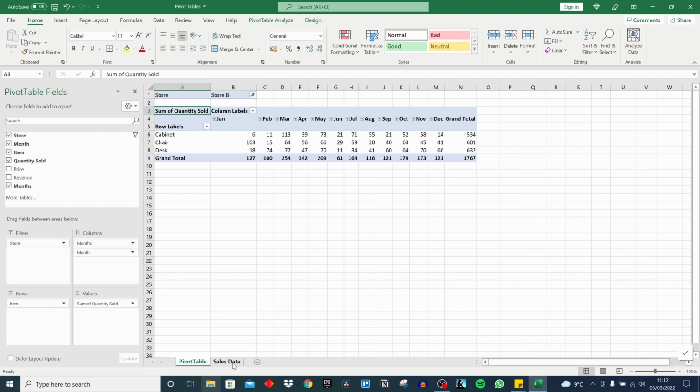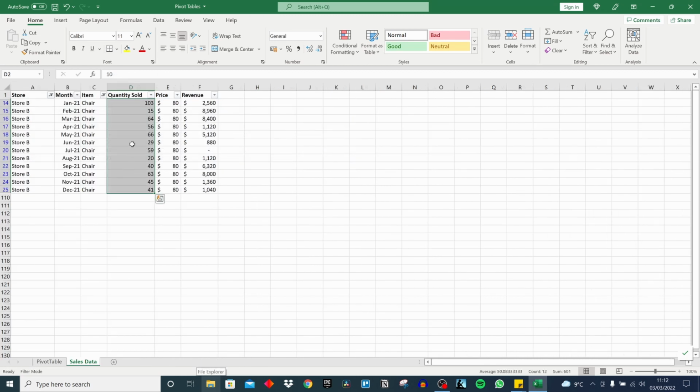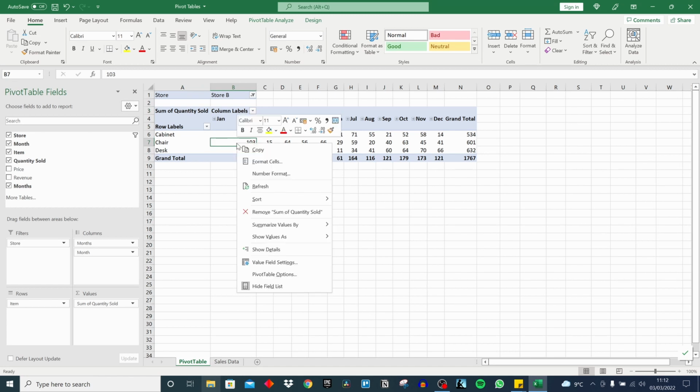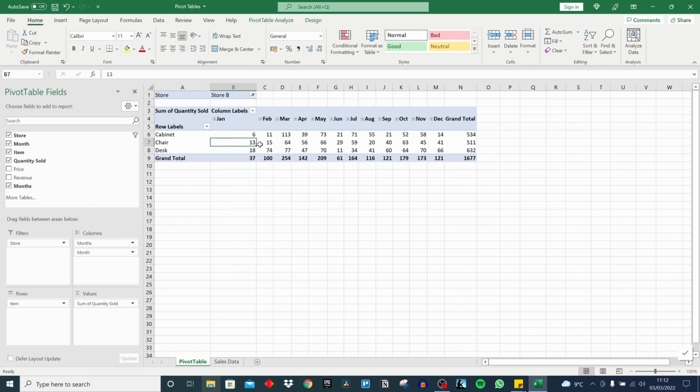So if I go back to my sales data, I've got that figure there of 103. Let's say I update that to 13 because I find out that it was entered incorrectly. So I've changed that to 13. Now, it hasn't updated yet, the pivot table. It's still saying 103. But if I click into the pivot table, right click and refresh, you'll see it updates. So it's dynamically pulling the new data from our sales data tab, which is a really great feature of pivot tables.